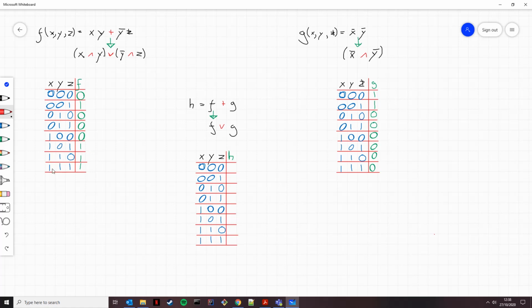For g, x, y, z, not of x multiplied by not of y is not of x and not y. As you can see, when both x and y are 0, we get 1. And that is our only positive output for g. H is function f plus function g, which is simply f or g.